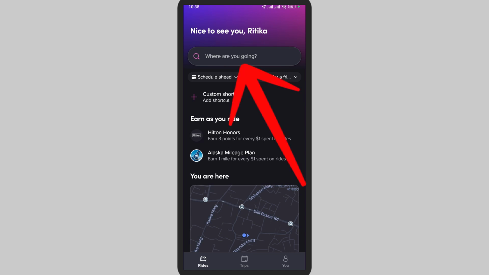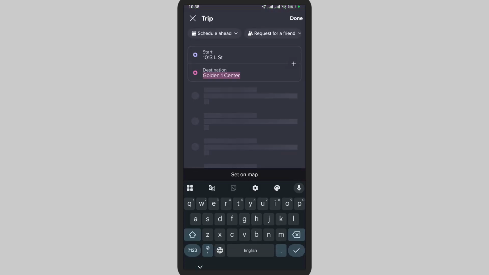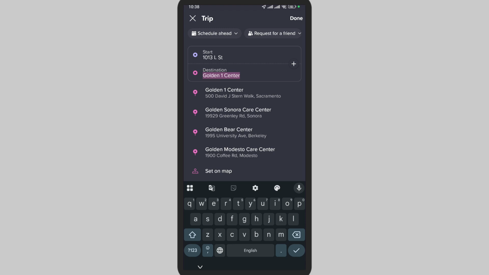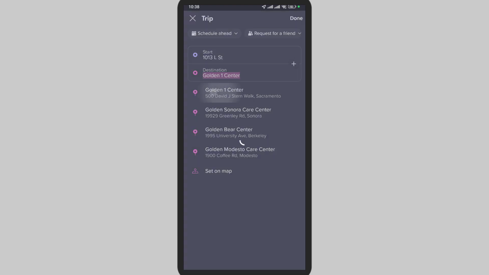Now here on the top, you can see this search bar. Simply tap on the location that you want to go into. So here there are starting and destination point. So you can simply select it and here simply tap on it.